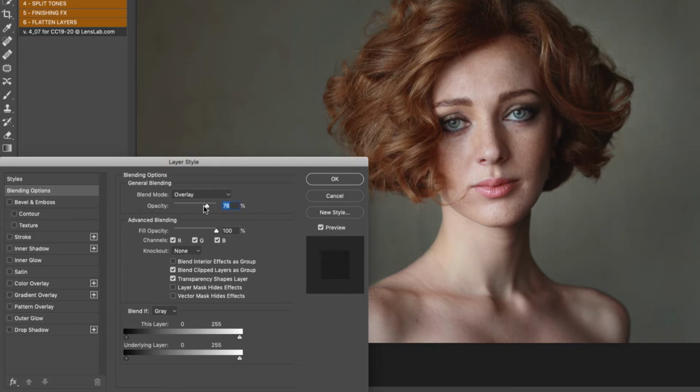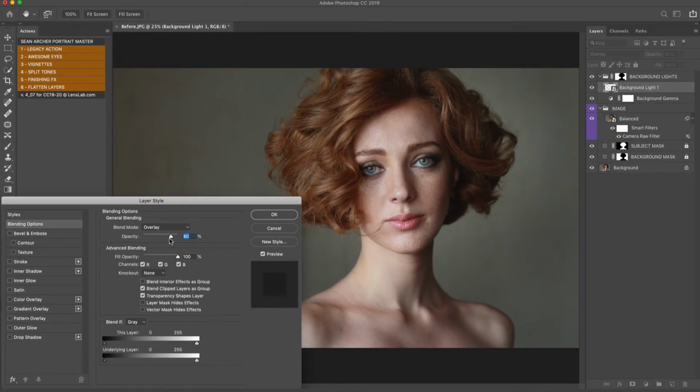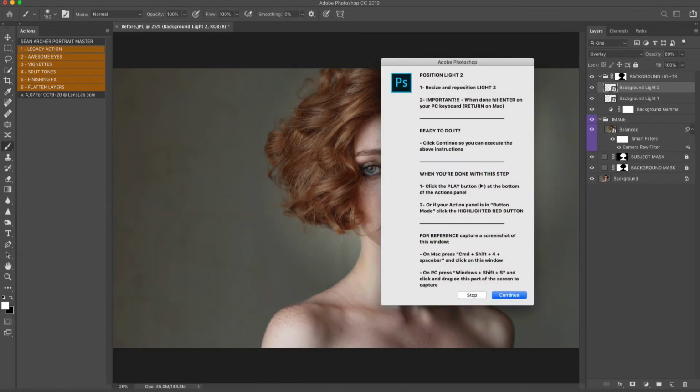And I'm also going to adjust the opacity of this light as well. As you can see how that changes the intensity. I'm going to use 80%. Again, I may tweak that setting later after I've run all the actions. Click OK to continue. Now it brings up a second light, and it asks us to do the same thing with this light.